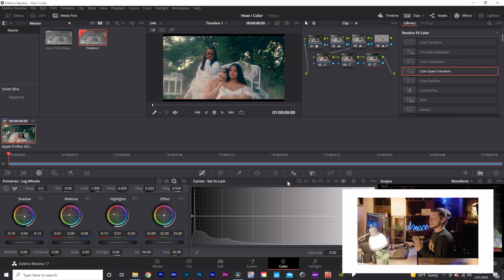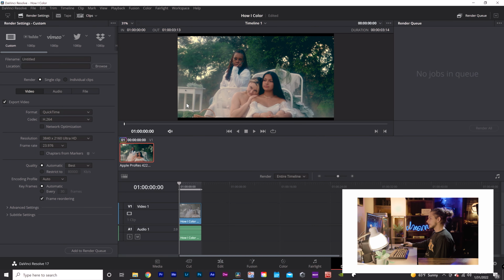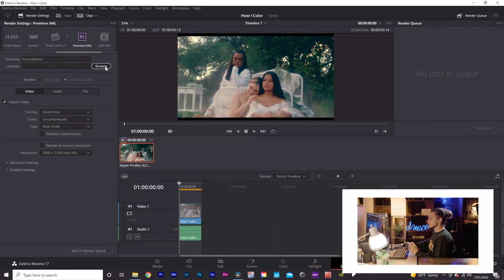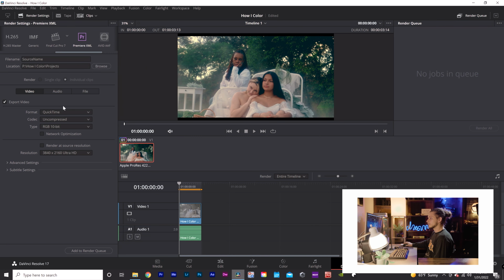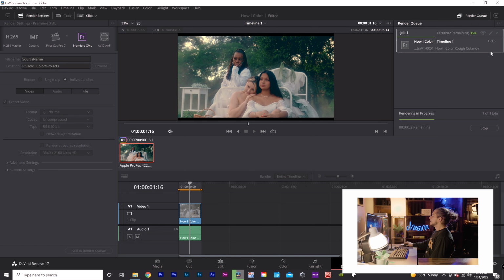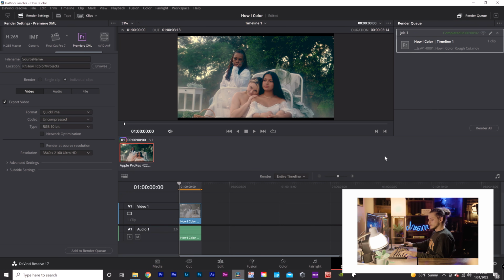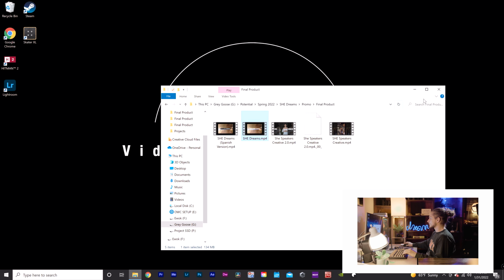So now what you do when you finish, if you have a timeline or whatever it is, I would go to deliver, all right? And then what you're gonna do, because technically I'm not done yet, you're gonna go to Premiere XML, browse, go back into your projects folder, organize it as much as possible to keep it easy. You're gonna go to that resolution, do 4K, add to render queue, it's brought over here, and then click render all. Your clips will render, all right, and then you'll save it, exit out.